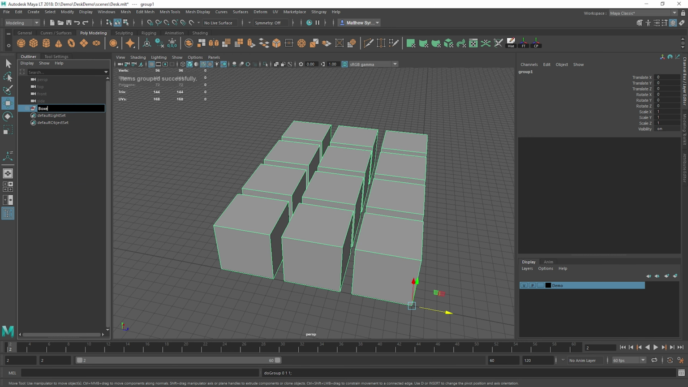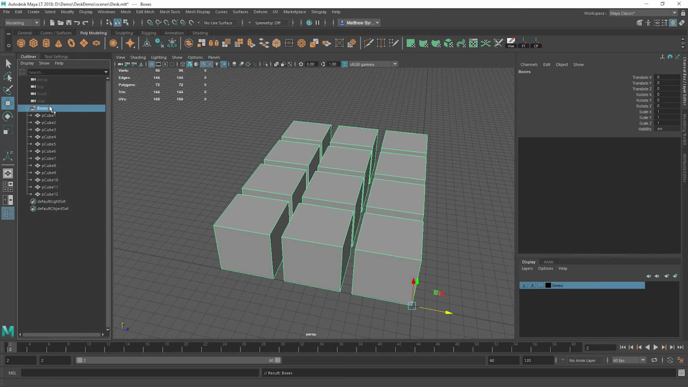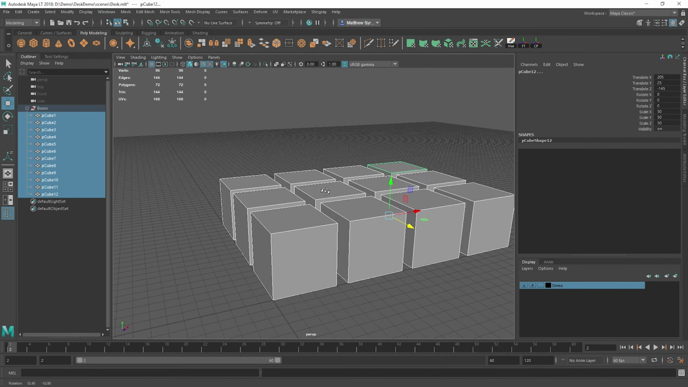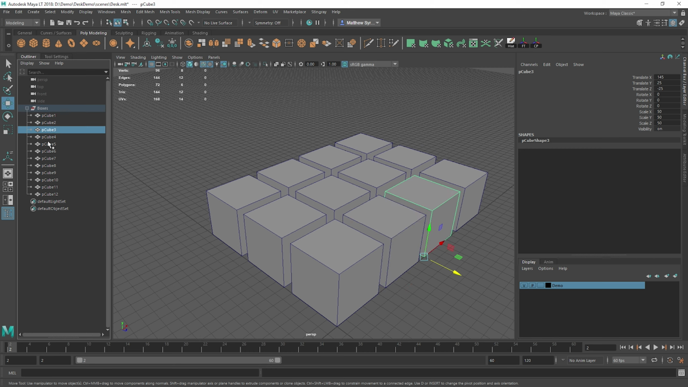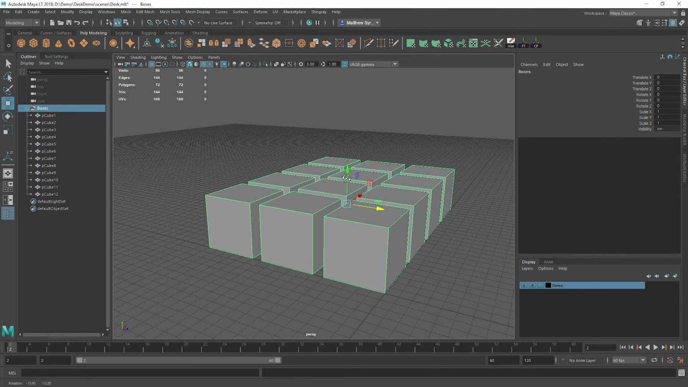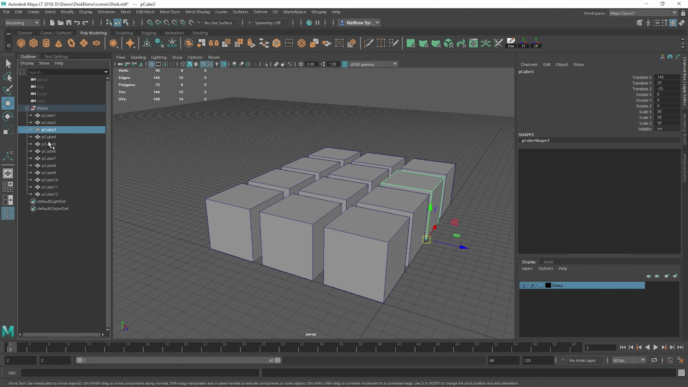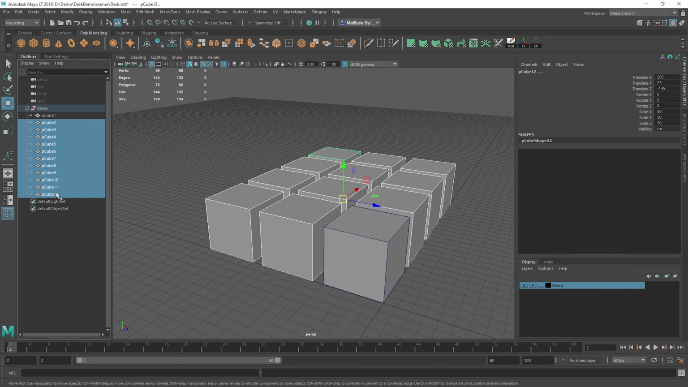So, boxes. Because it's in this group, this is going to have its own pivot, so I could center with the group selected, and now it will be at the center. But if I select the boxes individually, they keep their own pivot information. As a whole group, I can move it here, or I can center it, but it won't affect the individual pivots. So I'm just going to delete these.